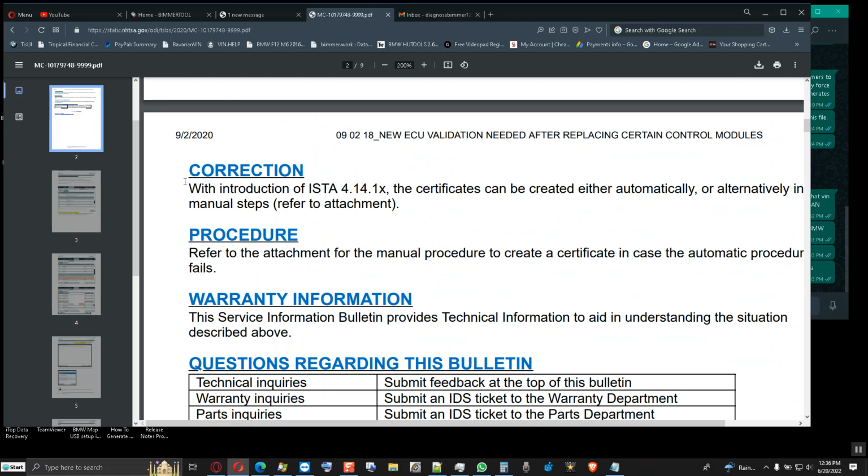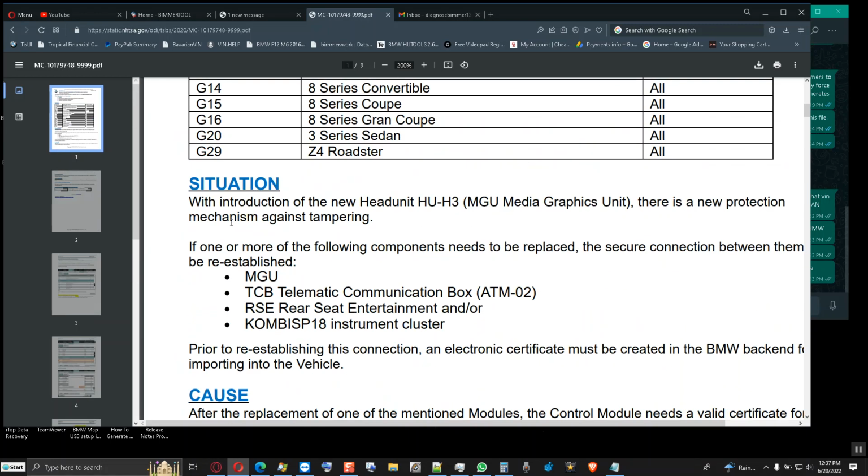So it says right here, correction. With introduction of ISTA 4.14.1, certificates can be created either automatically or alternatively in the manual step referred to in the attachment. So this is what they're saying right here. It says if one or more of the following control units needs to be replaced, the secure connection between them must be re-established. MGU, if it was replaced, in this case we replaced an MGU, a used one.